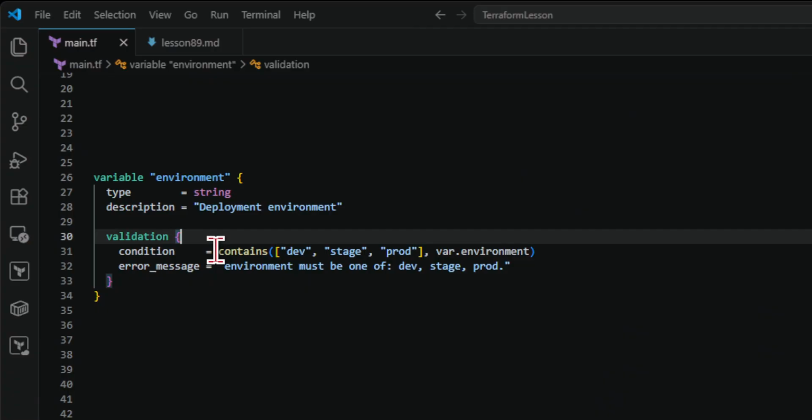A validation block adds a rule on top of a variable's type constraint. The mechanism is a condition expression plus an error message. The outcome is that Terraform rejects bad input before it finishes building the plan. Type checks answer, is this the right shape? Validation answers, is this an allowed value for this configuration?